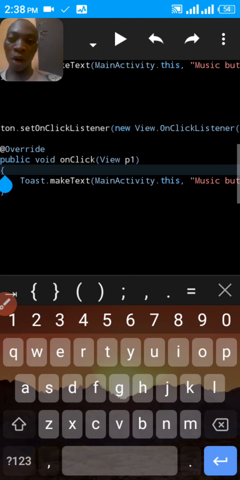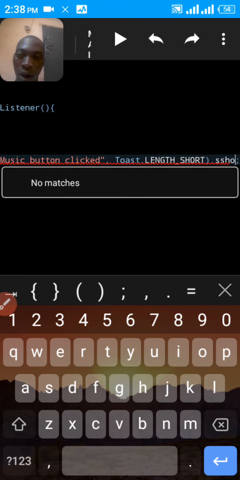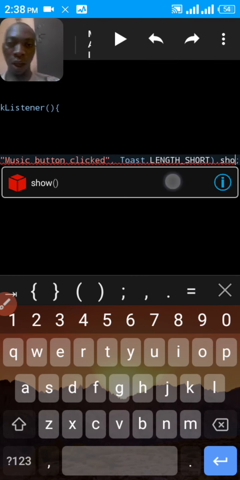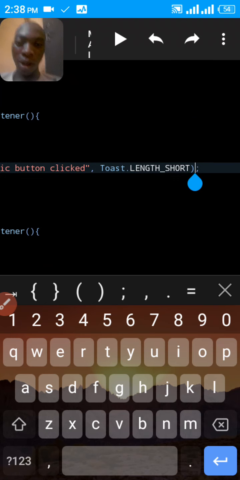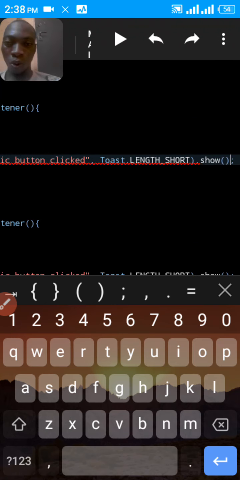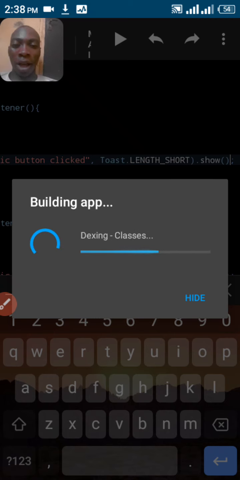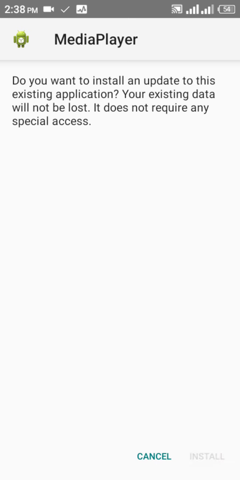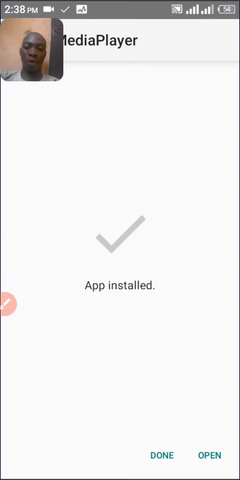So when you create a toast, you have to call show at the end. I mean, it's really crazy, but if you don't call show on your toast, then it's not gonna show. That's Android for you, my dear. So I have to add show to the toast, and then I'm gonna run this again. Sorry for that. Alright, so we're waiting for that to build, and it's done. So we're gonna have to install that. There we go. So we wait, and it's done installing. So we open that up.